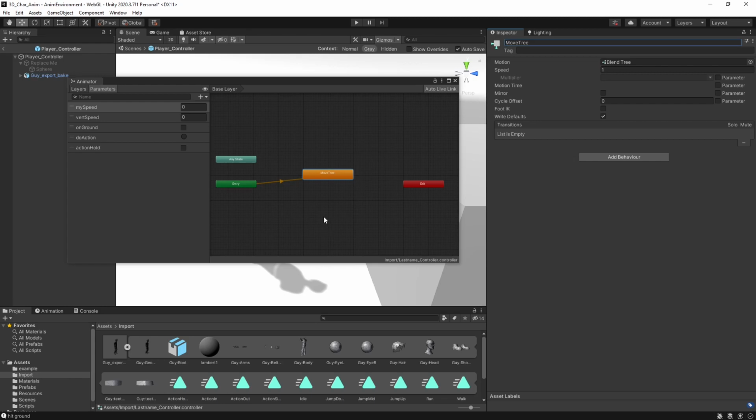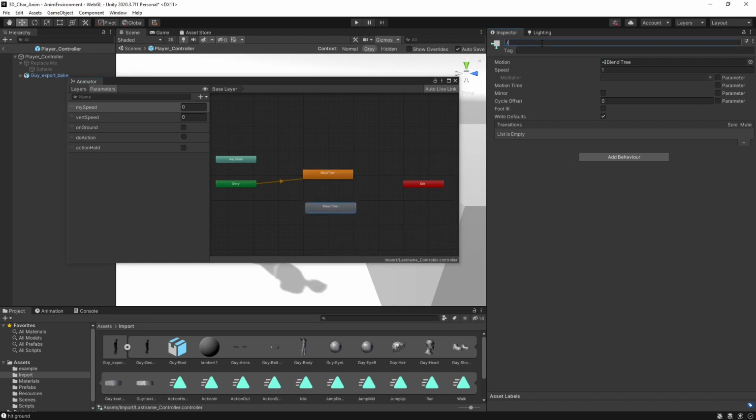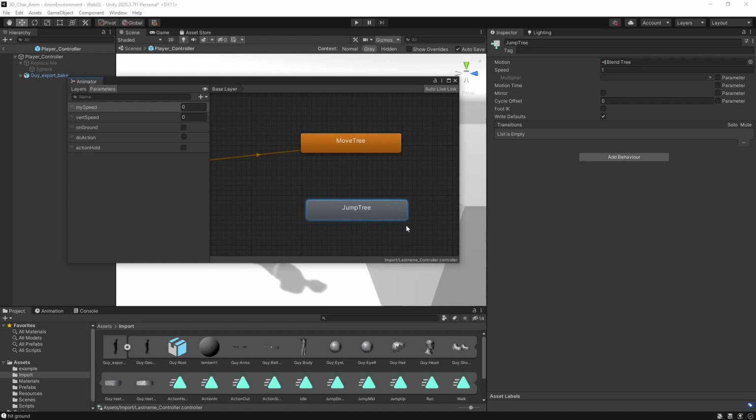I'm going to create a second one right here. Create state from new blend tree, select it, and I'm going to name this jump tree. Inside each of these, we will have the logic for blending between those clips. And just because we're going to need to, I'm going to right click and make a transition to this tree, and right click again and make a transition from this tree. So we're going to need to be able to transition into and out of this tree.